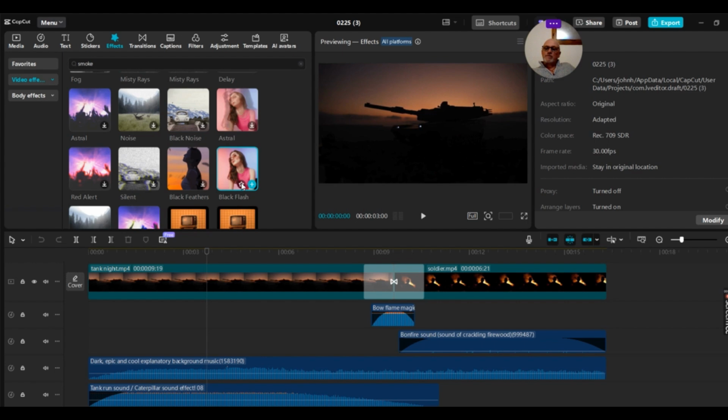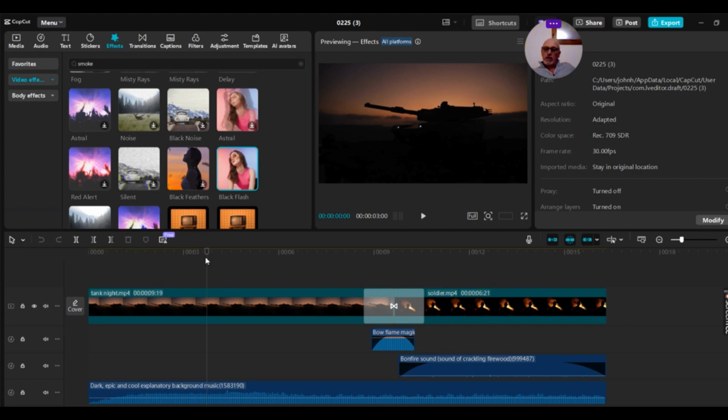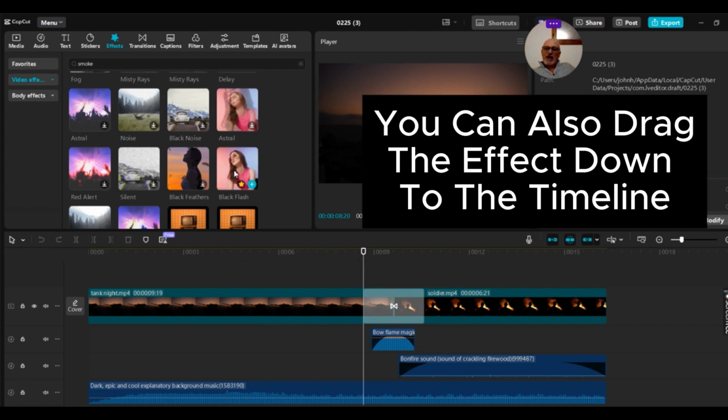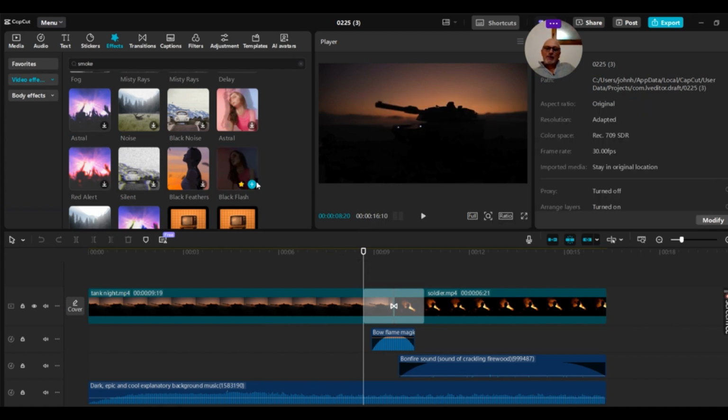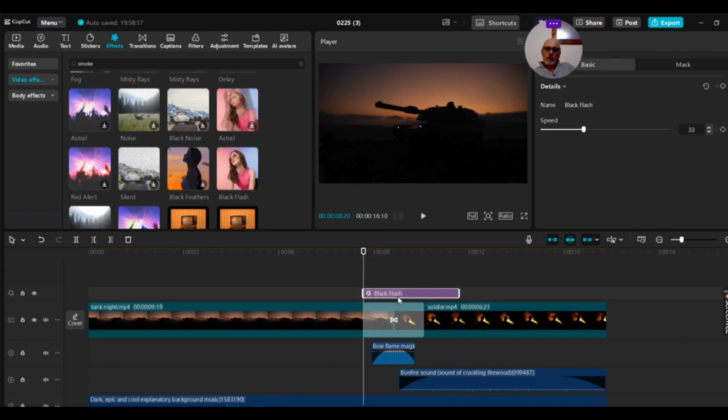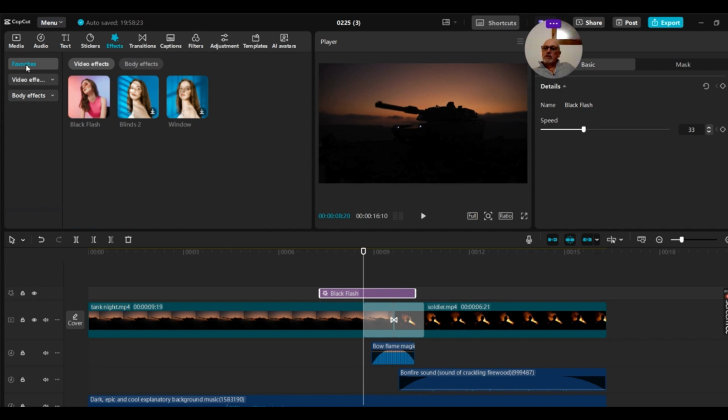As a favourite, by putting a tick in the box, I can add it to the timeline. So if I move this over to here, then I add the black flash by tapping on the blue little cross. I can move that over to a different position. And when we look in favourites, you can see the black flash there.